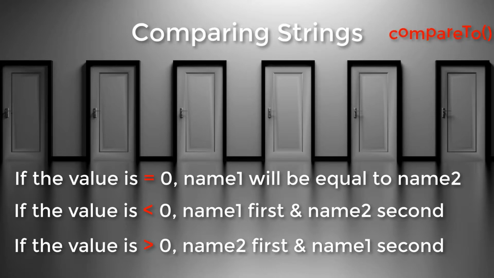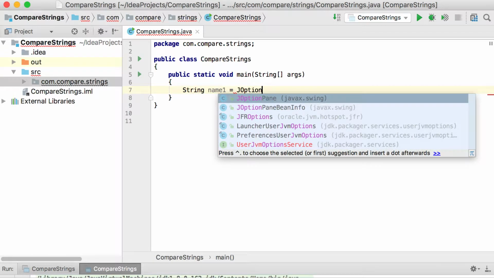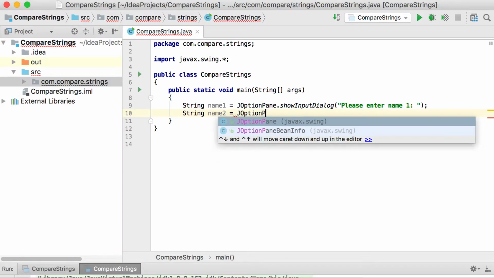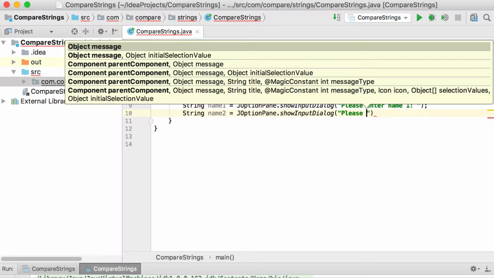So let's see this working in coding. Right, back in IntelliJ, we're going to create two variables. I'm going to call one of the variables name1, and it will be of type String because we are looking into comparing string values. So what I'm going to do here is to ask the user to enter the value for me. I'm going to say JOptionPane.showInputDialog, and we're going to say "Please enter name1", and then let the user enter name1. Then the same for name2. We're going to ask the user JOptionPane.showInputDialog, and we're going to ask the user "Please enter name2".